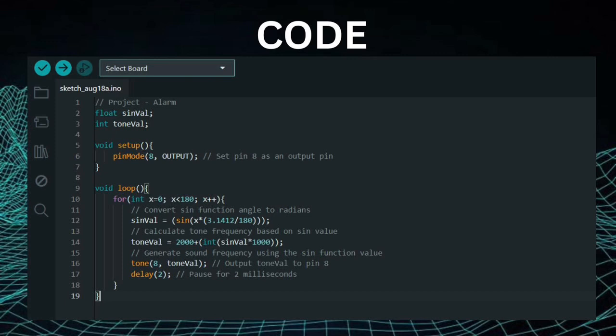Float sine val, a global floating point variable to hold the sine value, ranging from about -1.0 to +1.0. And int tone val, a global integer variable to hold the buzzer frequency. For void setup, it runs once at power up or reset. pinMode 8, OUTPUT sets digital pin 8 as an output, not strictly required for tone, but harmless and clear.